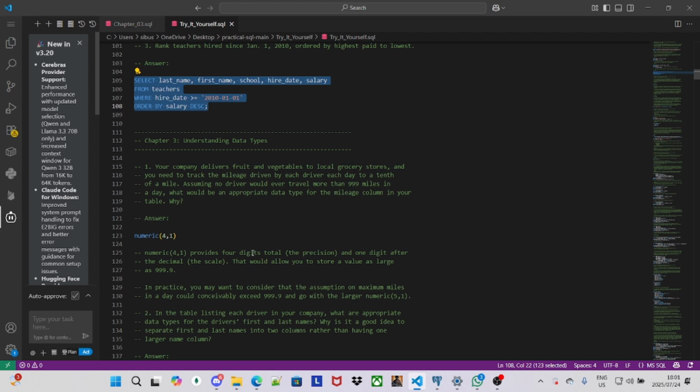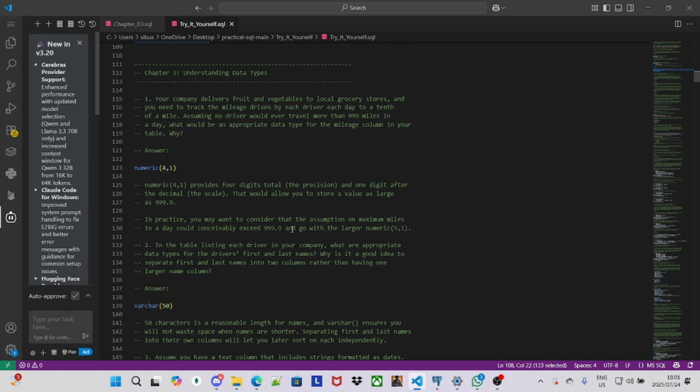Numeric 41 provides 4 digits total and 1 digit after the decimal. So that would allow me to store a value as large as 999. And in practice, I may want to consider that the assumption of the maximum miles in a day could conceivably exceed 999 and go with the larger numeric 51. So in the table listing each driver in my company, what are appropriate data types for the drivers?